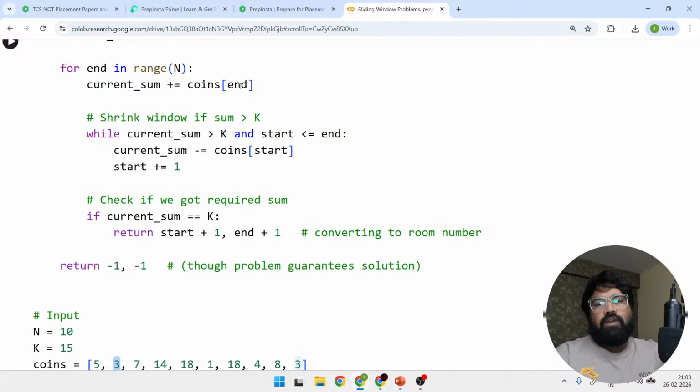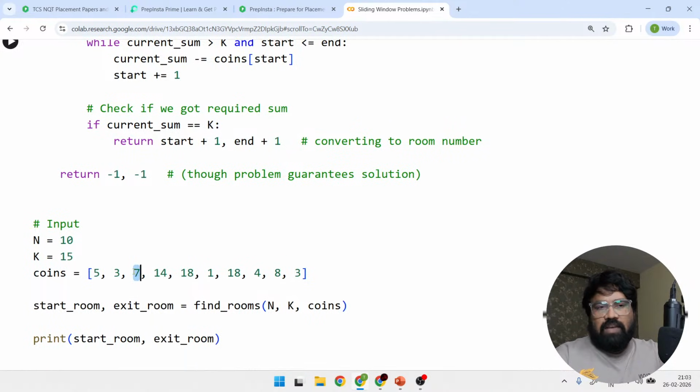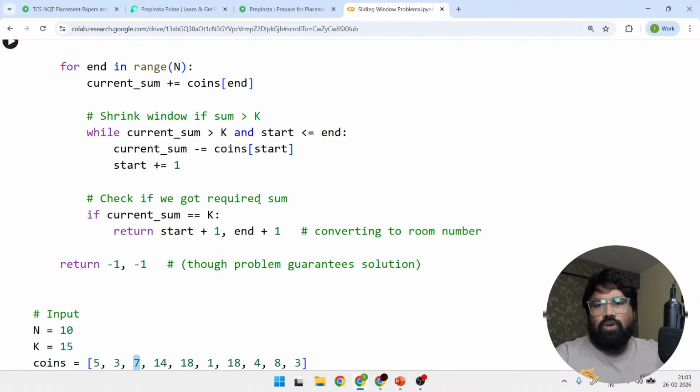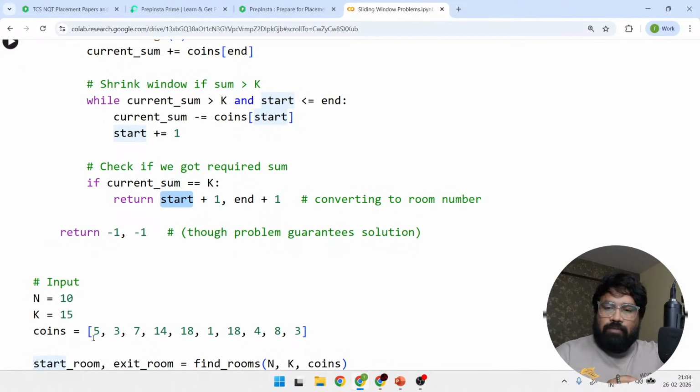Now the end value is equal to 2, that is 7. 7 will be added, so the current sum will become exactly equal to K. So is current sum greater than K? No, so this while loop will be skipped. And current sum is equal to K. True. True means I am returning start plus 1, end plus 1. Why? Because index will start from 0, but they said the room numbers are numbered from 1 to n. So that's why plus 1 is added.